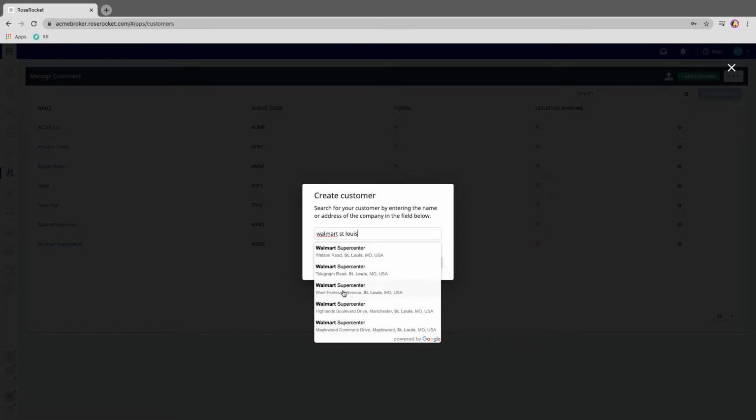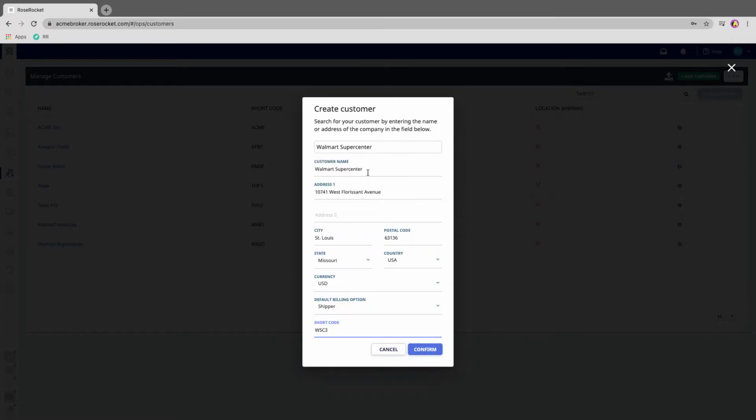When you find your customer among this list, just click on them, and Rose Rocket's going to auto-populate all of the information. The most important things for you to double check are that the currency has auto-populated correctly. So this location is obviously in the US, so we are going to default to USD. You're also going to want to confirm the default billing option.